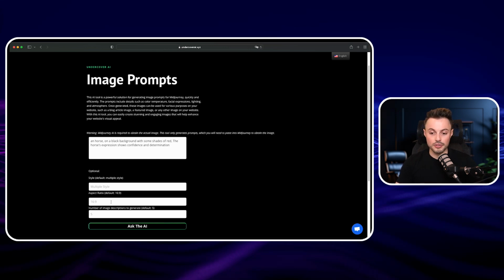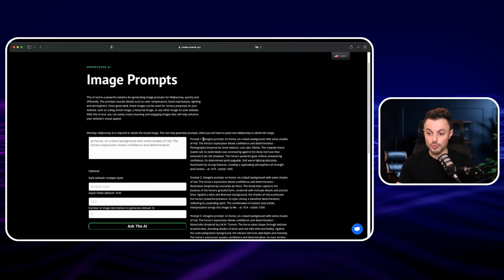Then the next parameter lets you define the aspect ratio, which means you can create an image that is exactly the size of what you need, so that's pretty cool. So you can just put the ratio here. For this example, I will keep it by default at 16:9, and then you can change the number of images that it will generate for you. I will just keep 5 for now. And after that, just click on Ask the AI. So, okay, perfect. We get the prompt.